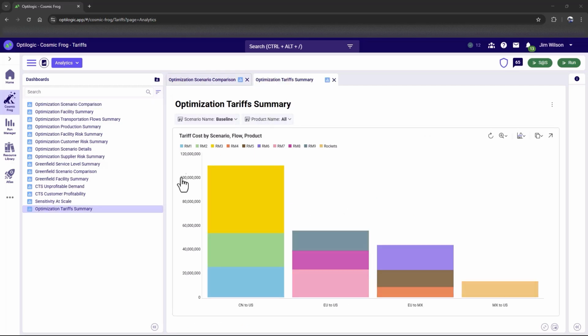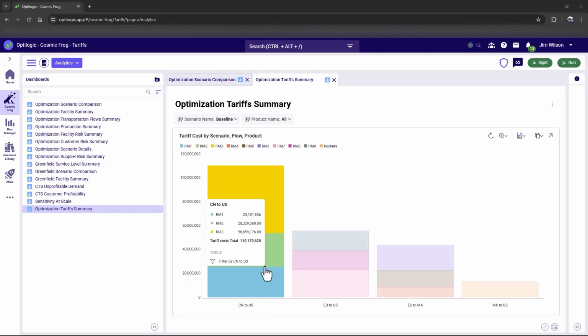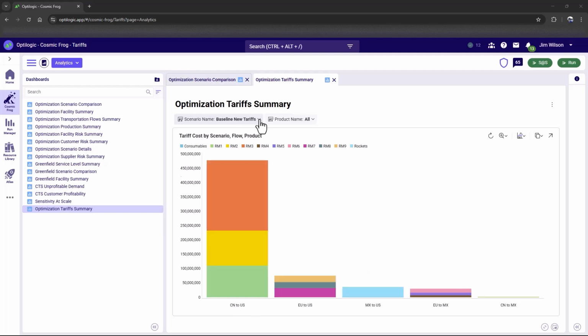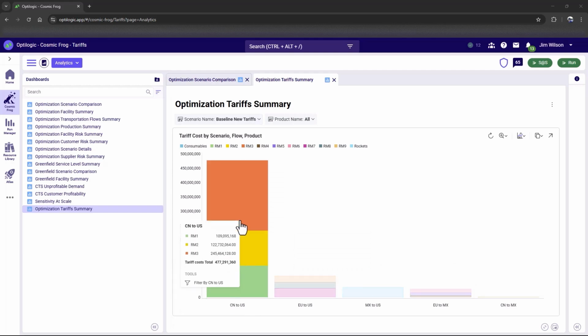Now let's take a look at some more detail with new standard dashboards that are available. So we can see that we're looking at the baseline and we're looking at the amount of tariff cost associated with each of the origin destination movements from the tariffs table. So here we can see that most of the tariff cost, even in the baseline, is associated with moving product from China to the US. If we switch to the baseline with new tariffs, then we can see that that significantly drives the tariff costs associated with those large volumes that we're sourcing from China into the US. And this is what's driving that dramatic increase to 615 million of overall tariff costs.